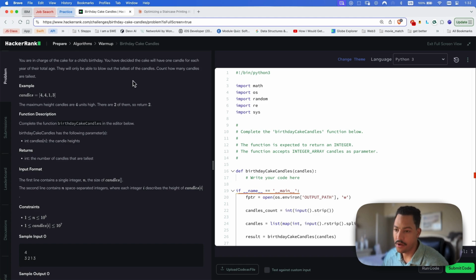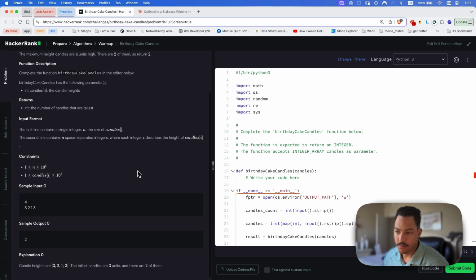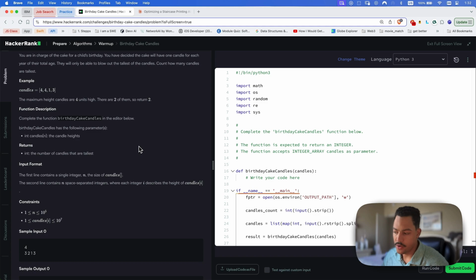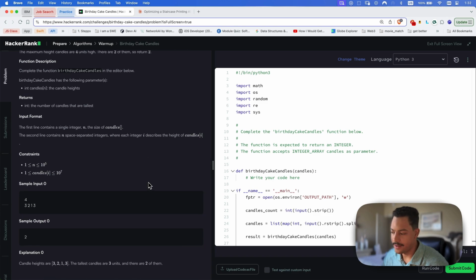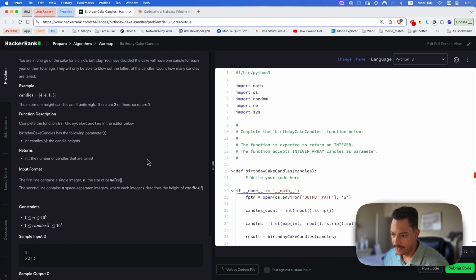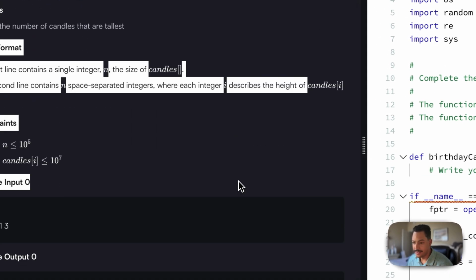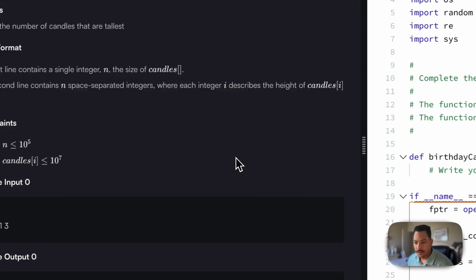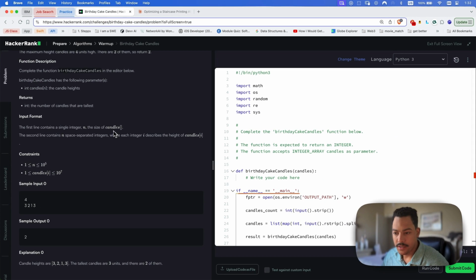Count how many candles are the tallest. 4 units high. Okay. Pretty straightforward, this part right here. I think I get that. I'm just trying to look for any saying. The first line contains an integer, the size of the candles array. Okay.